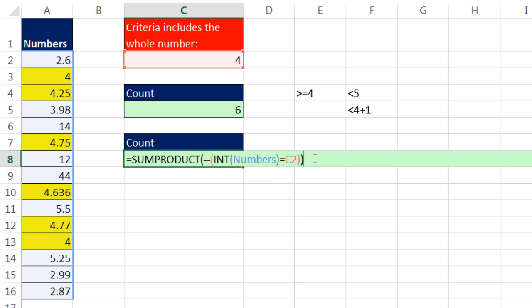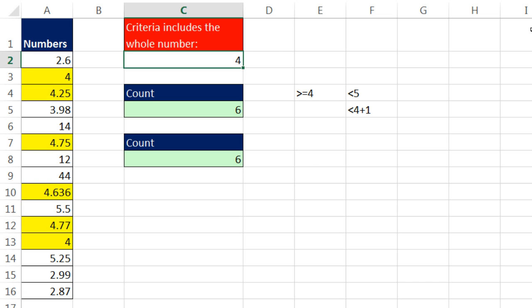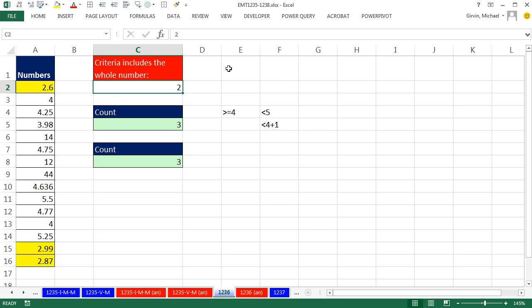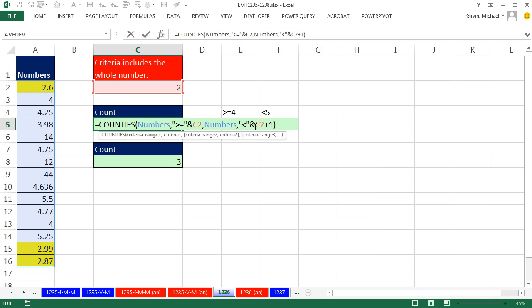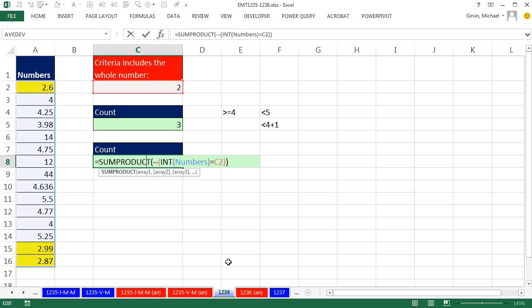And there you go. Control Enter. There's 6. If I change this to 3, there is 1. If I change it to 2, there is 3. So when we want to count how many of a particular whole number there is, we can use COUNTIFS with two conditions, or we can use INT and SUMPRODUCT, an equal sign, double negative, and a bunch of array operations. All right, we'll see you next video.